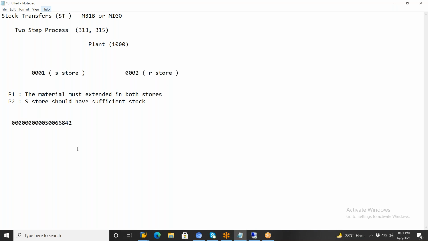Now I'll show you in the same way. Assume that I have another plant here, the 1100 plant. In the 1100 plant, this time I will show you the material moving between plants. In the 1100 plant also I have one store location, for example, 001 store location is also there here. And now the 001 store location will become the receiving store here.